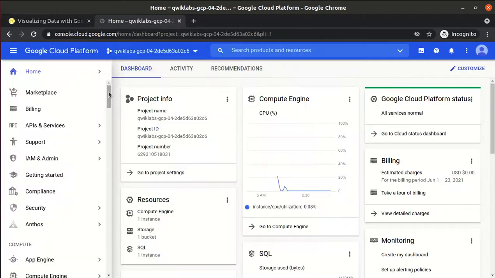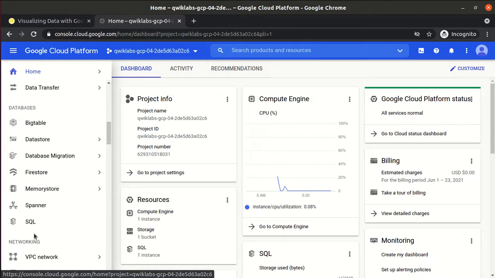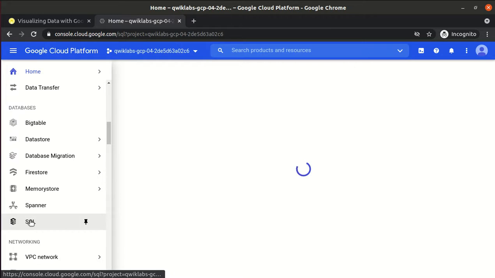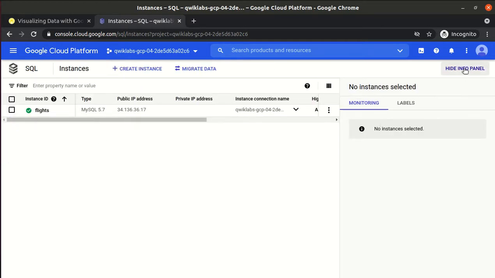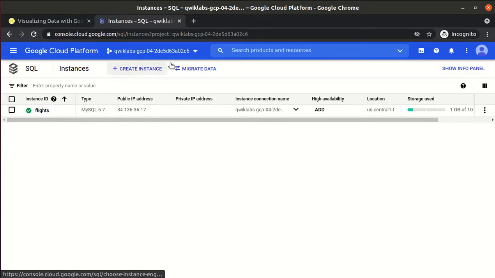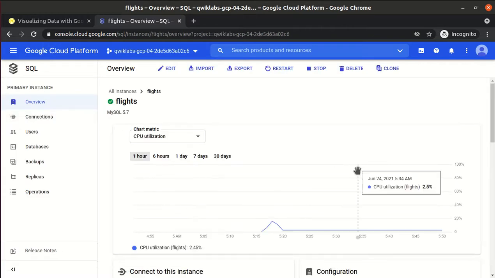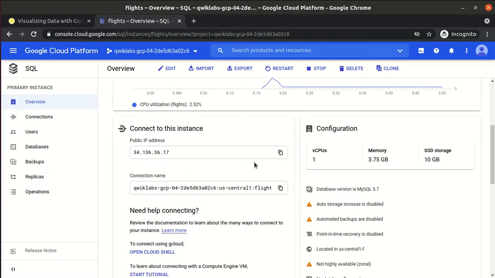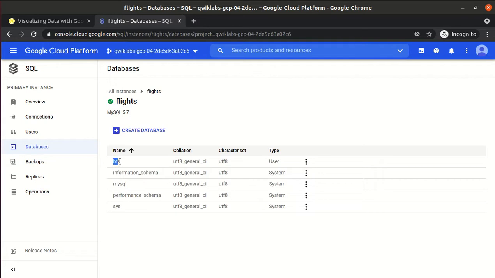Okay, let me show you first. They have already prepared a MySQL instance for us. If I go to the databases and click on SQL, you can see one SQL instance is already created for us, or we can create it from here or from the command line. If we open this flights instance, we can see the public IP address, and if you go to the databases, one database is already created for us, that is the BTS database.